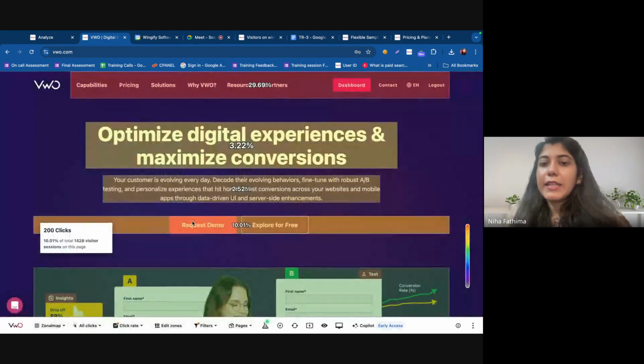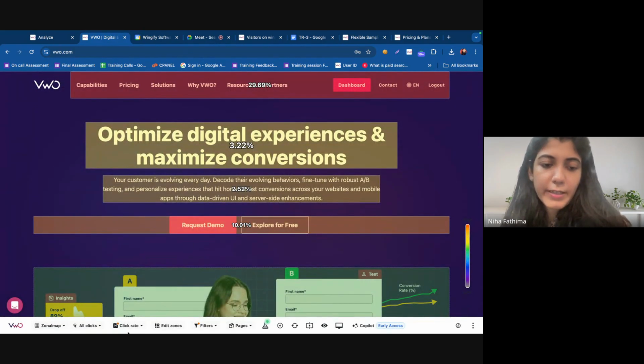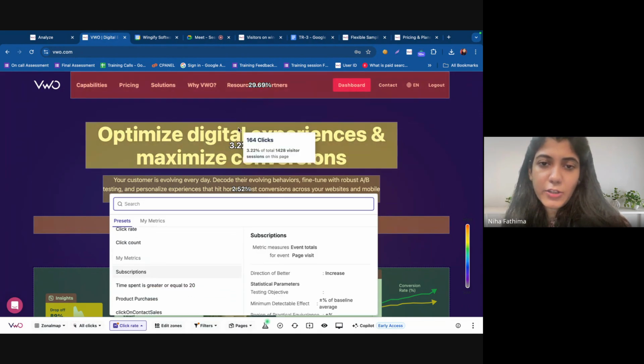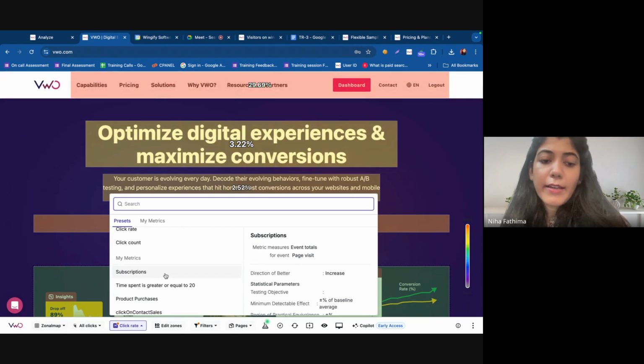And one more interesting thing about the zone, this is for the click rate, and then this click count also shows how many clicks happened on each of these zones. Now, can you see metrics in zonal maps? What do you guys think this means? Why are there metrics in zonal maps?